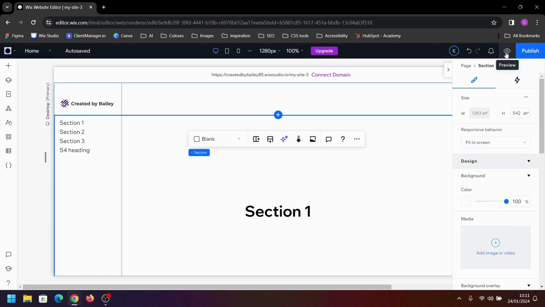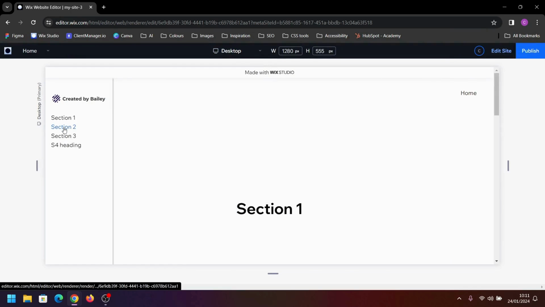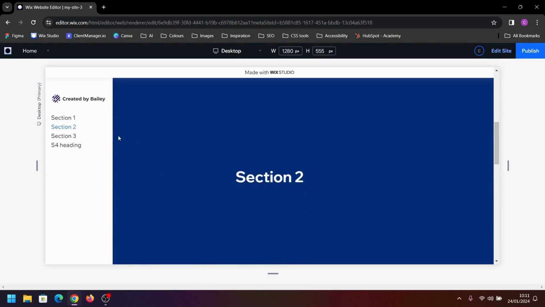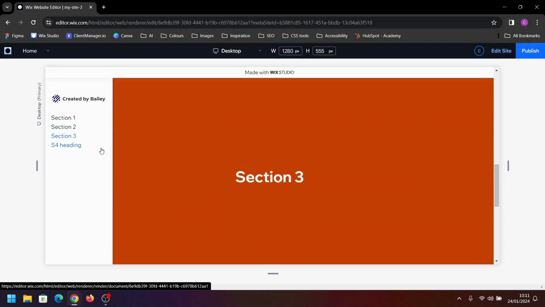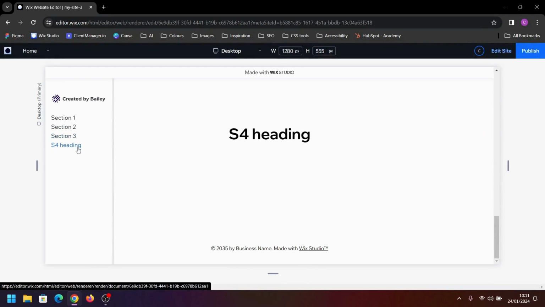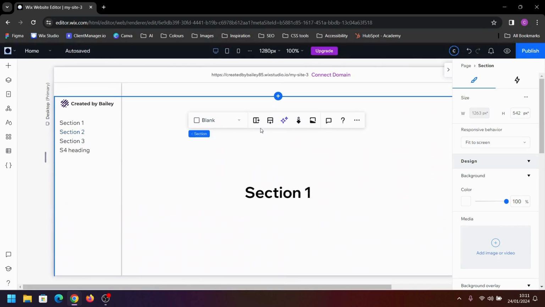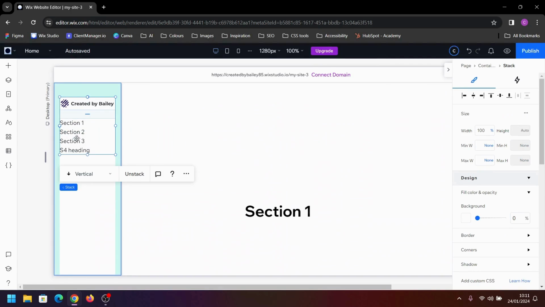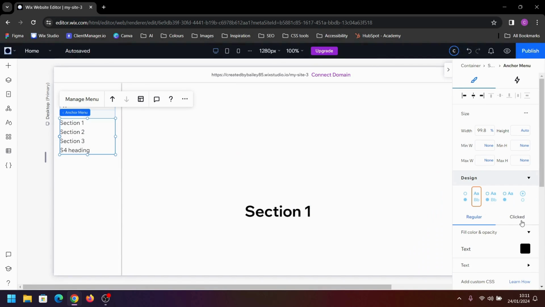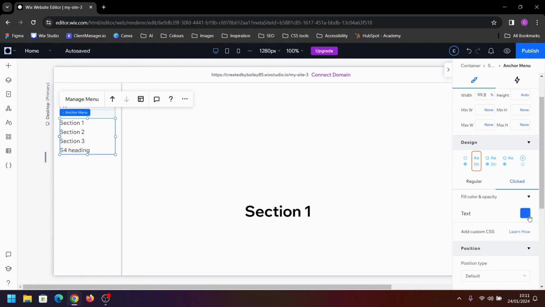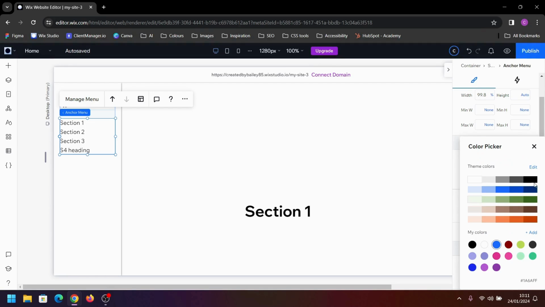Now if we click preview and we click on section 2, we can see that section 2 is now blue. If we click on section 3, it will change the text, and if we click on section 4, it changes as well. You can change the colour of that text by selecting your anchor menu and clicking on clicked, and then change the colour to anything you want, but for this example I'm actually going to set that to black.